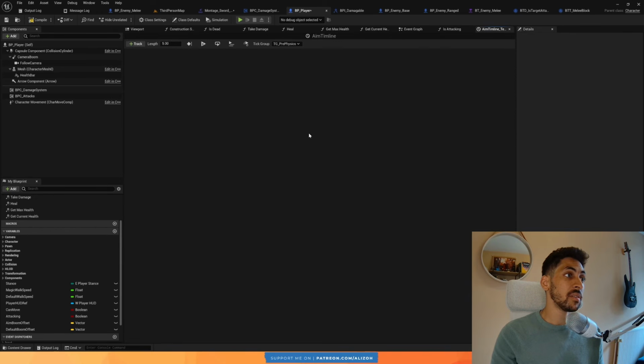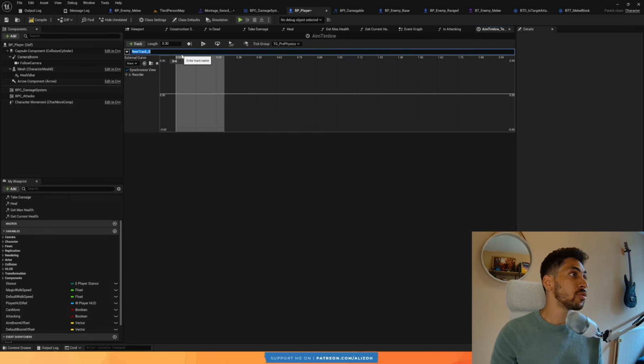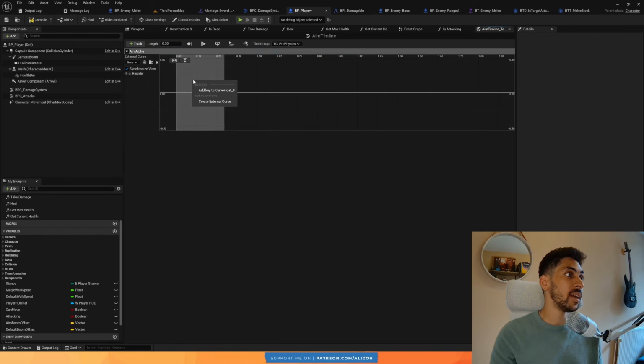Now double click the timeline to open it. And the length, first of all, is going to be, let's say, 0.3. I want this to happen pretty fast, in 0.3 seconds. Add a float track, call it the aim alpha. And I'll show you why I call it alpha. It's because it's going to have values from 0 to 1 only.